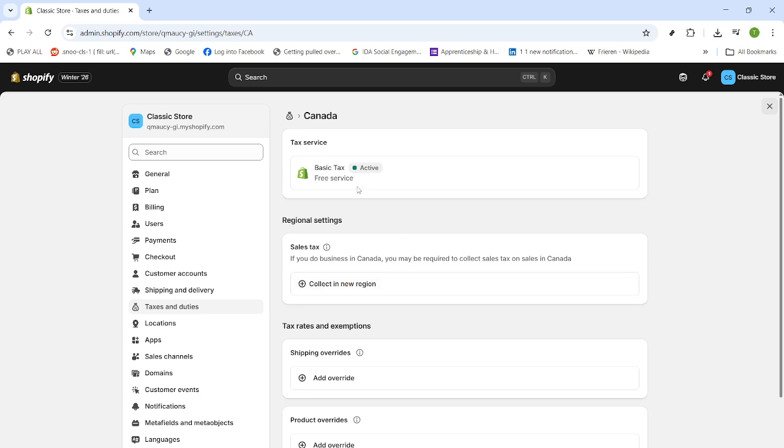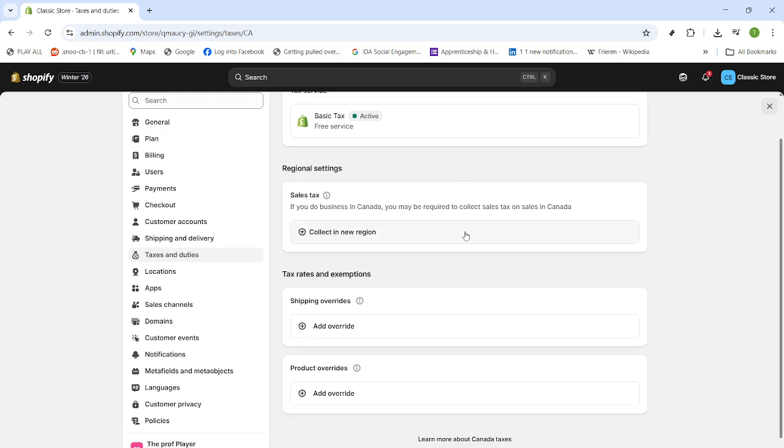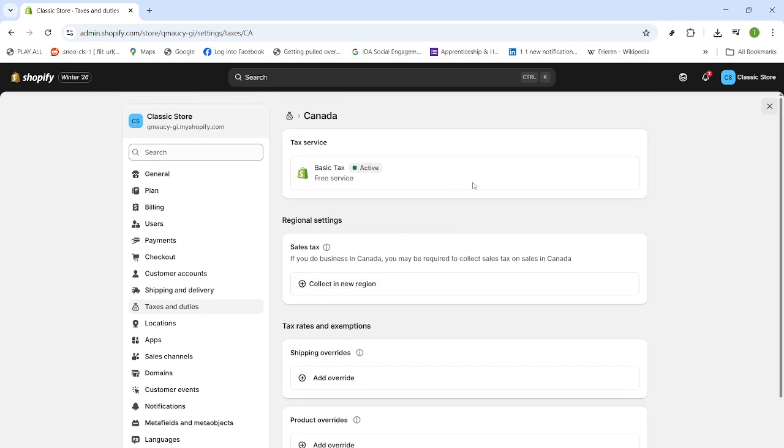Open Add Override again to reinforce where you'll return when you're ready to create a product or shipping-specific exception. Once more, select Cancel to leave everything as it was. That's the core navigation you'll use. Open Settings. Search. Manage taxes by region, preview collection in new areas, and explore overrides for special cases.